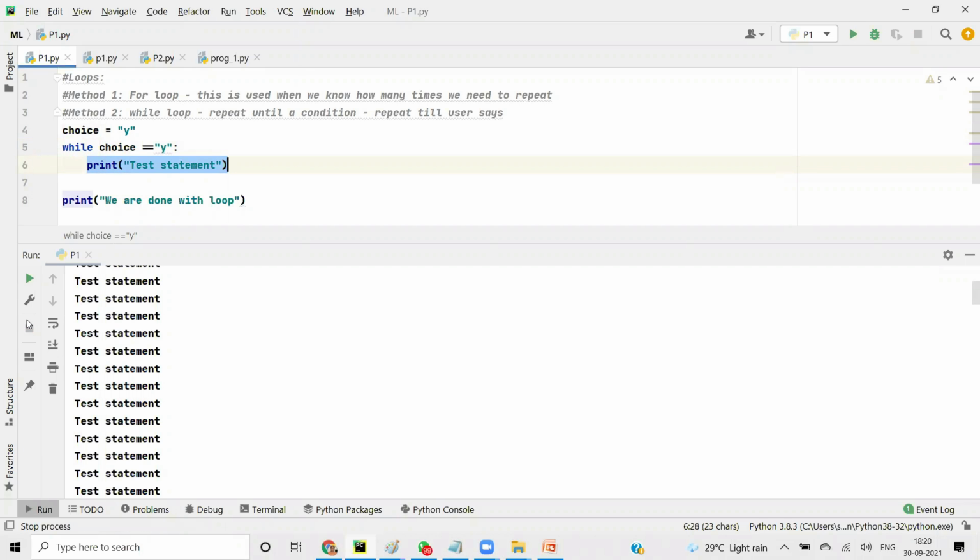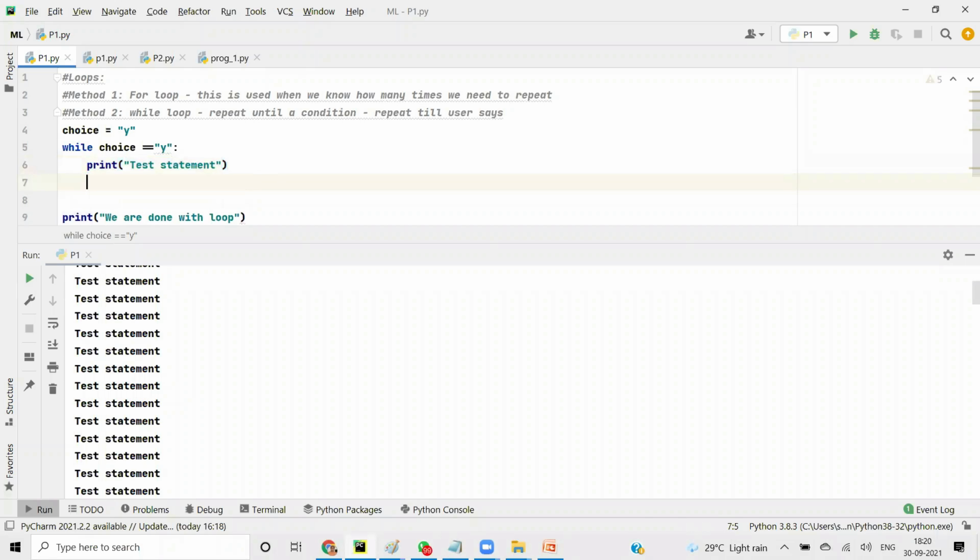So we need to control that loop, right? We don't want to get into an infinite loop. So what we'll do here is ask the user, do you want to continue? If the user says yes, that's when we'll continue. Otherwise, we will not continue.